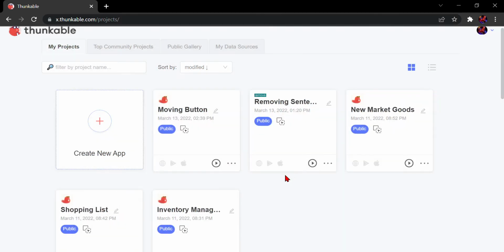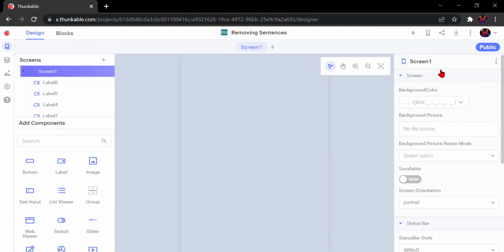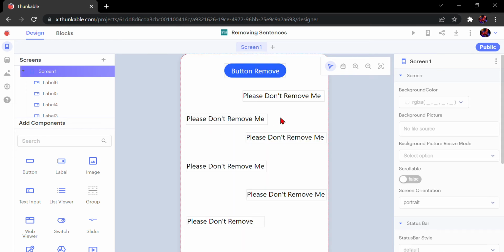Okay. So today we are gonna make an app that's called removing sentences. So it's like this, like zigzag, zigzag.